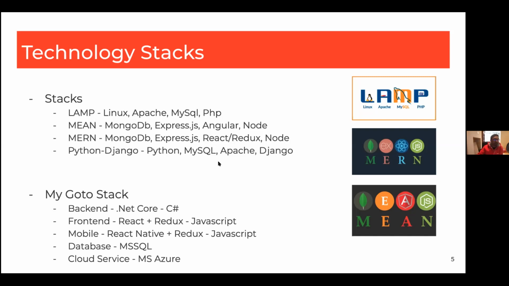Then obviously, if you're coming from a Python world, you have the Python Django framework. So the language that you use is Python. The database is MySQL. Apache is the web server, and Django is an MVC framework that helps you to build things using Python and host it on Apache. So those are some of the very popular stacks that are out there.